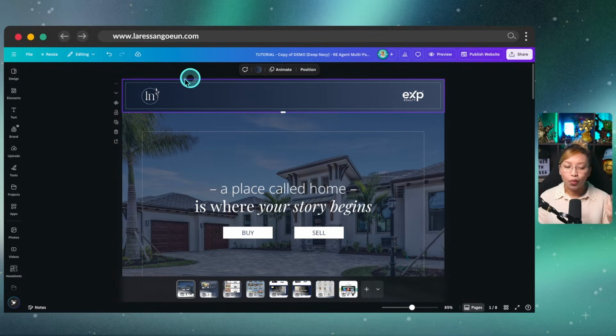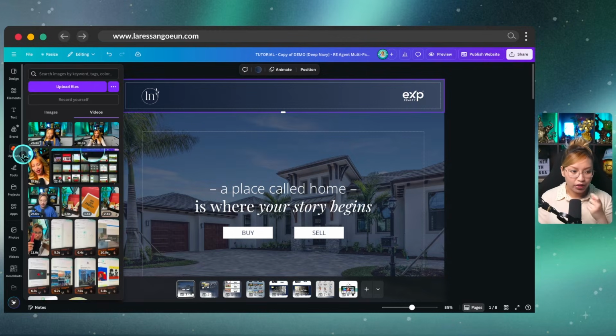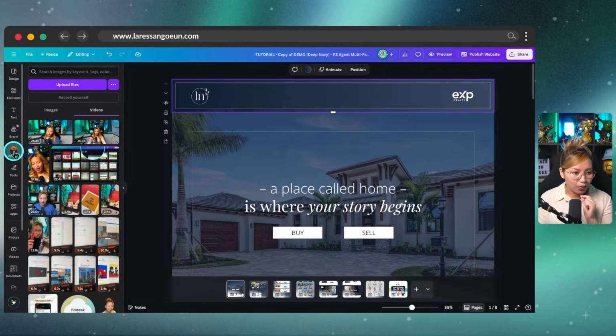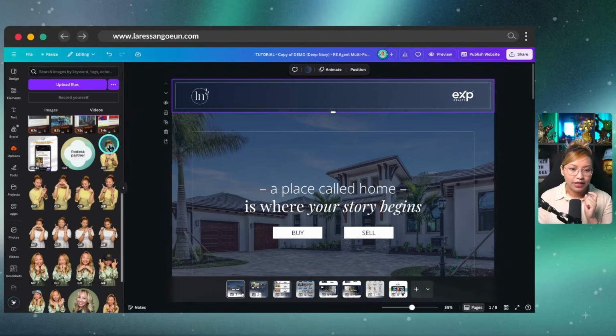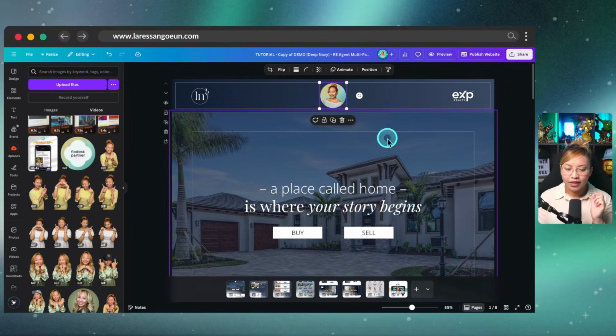I have two because one is a personal logo, and being an agent with eXp Realty, you obviously need to have your brokerage logo there. But if you don't want the two logos on the side, what I recommend is to actually put in a profile logo GIF. And what I mean by that, if I go into my uploads, I have this GIF here that I made on Canva, and I would put this directly in the center.